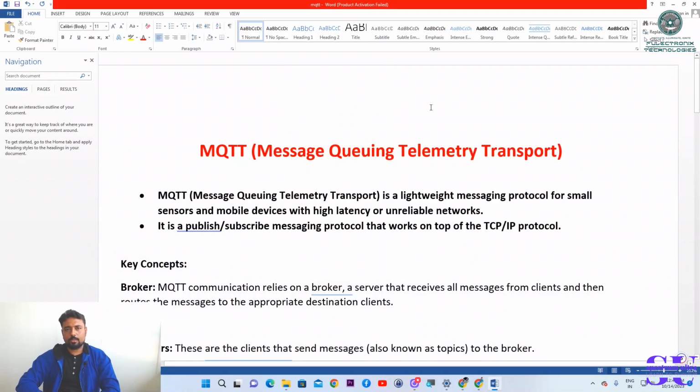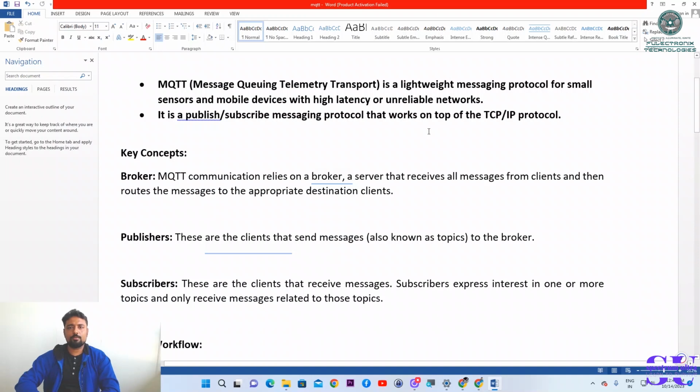Okay. For a better, detailed understanding: MQTT, Message Queuing Telemetry Transport, is a lightweight messaging protocol for small sensors and mobile devices with high latency or unreliable networks. As I told you, that is the definition. It is a publish-subscribe messaging protocol that works on top of the TCP/IP protocol. Generally we have UDP and TCP/IP. UDP doesn't have a feedback system, whereas TCP, the Transmission Control Protocol, does: when the message is received, you get an acknowledgement. So this is considered much more reliable.